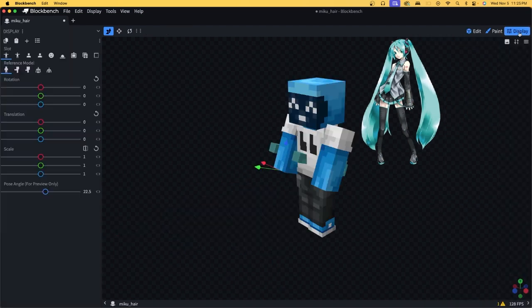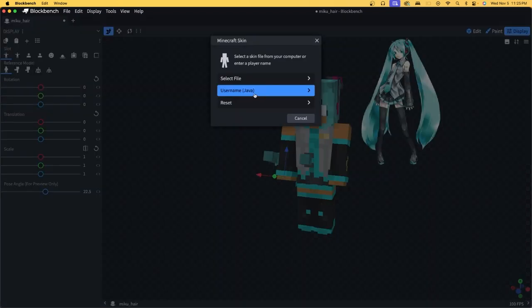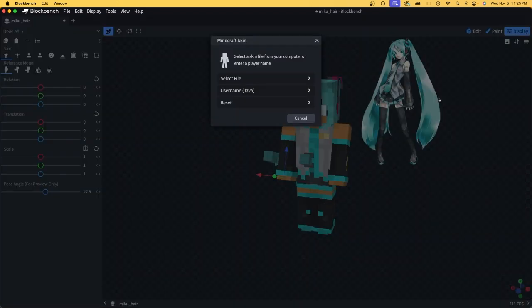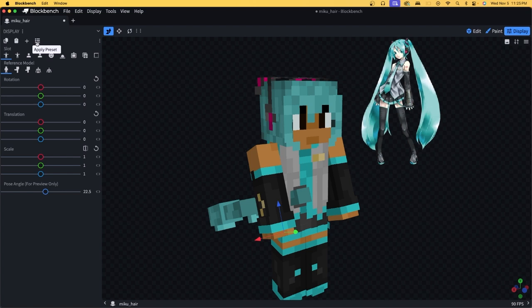Now we got to go to display, and you can load up your Minecraft skin by doing the 3 lines right here, Minecraft skin, username, put in your username. You can put in a file or just reset it to the default. I'm gonna leave it like that. And now you can actually just do whatever you want. So let's do apply preset just to make it simple.